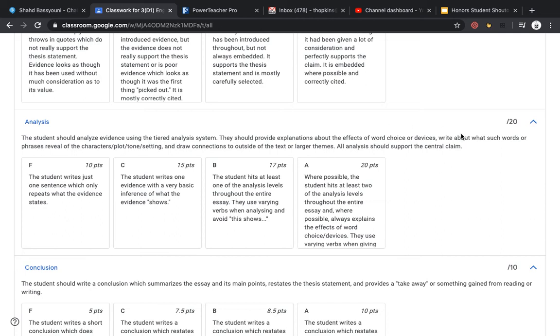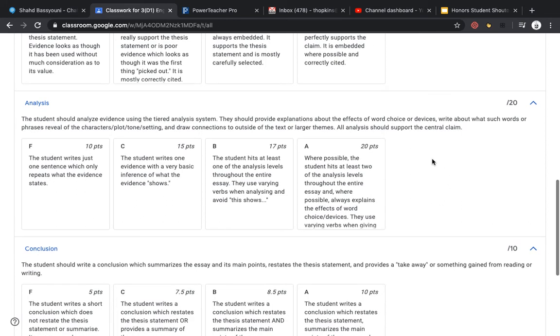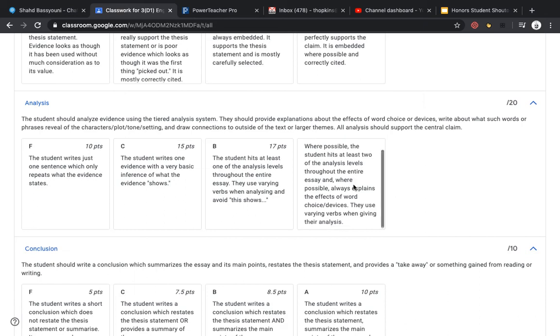Then level 2, write about what these words reveal about the characters, the plot, the tone, or the setting. And level 3, draw connections outside of the text or to larger themes. And all your analysis should support your essential claim. So for an A, where possible, you need to hit at least 2 of the levels of analysis throughout the entire essay. And where possible, you need to do level 1. You need to explain the effects of word choice and devices.